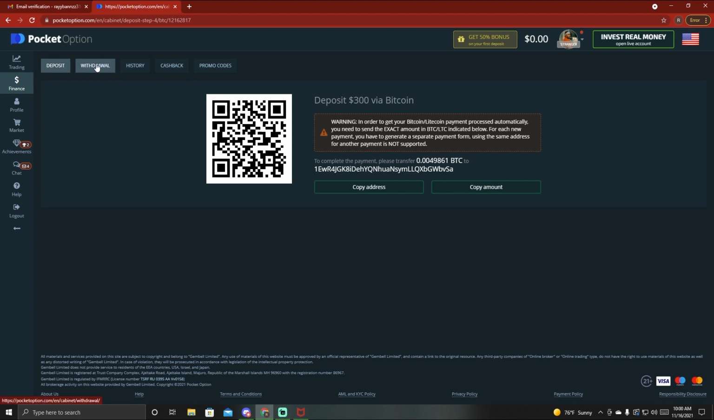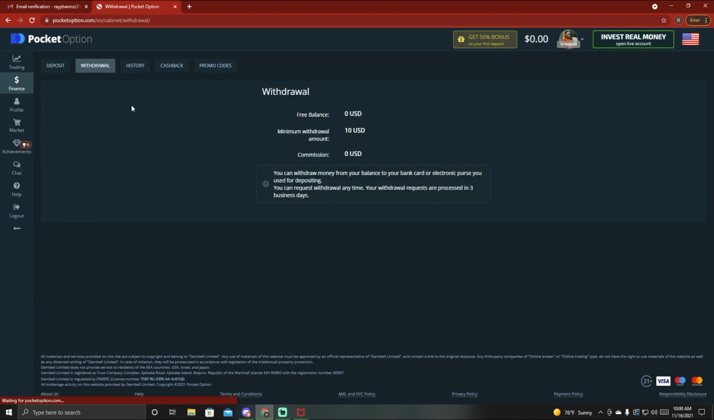So you have the deposit screen. Let's go over to the withdrawal screen. The withdrawal screen right here, you see where it says free balance and minimum withdrawal amount? Oh, look, it says 10 right here. Now, I deposited in Bitcoin. So I believe that $10 might be for other options, but I'm pretty sure for Bitcoin, it's 150. So I don't want you guys to fall for that. Let's keep it at 150 for Bitcoin.